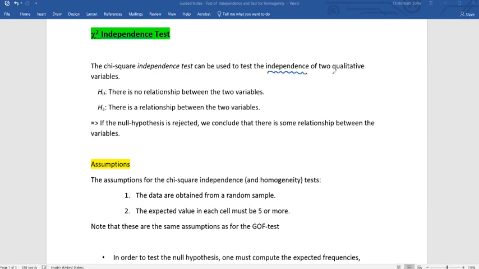So you will realize that this type of tests that we are doing in this chapter using the chi-square distributions are a lot different than the other type of test. We are talking about independence of two qualitative variables. And the null hypothesis will look like this: there is no relationship between variables, or the variables are independent.